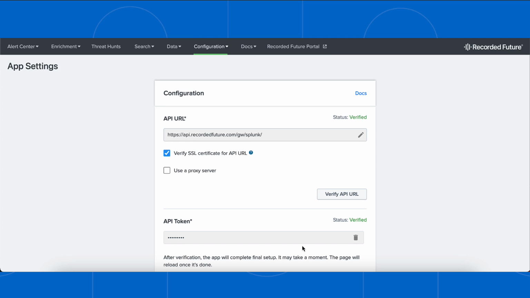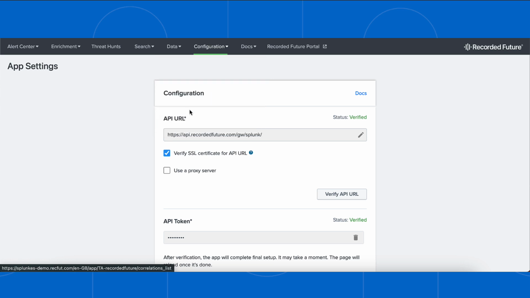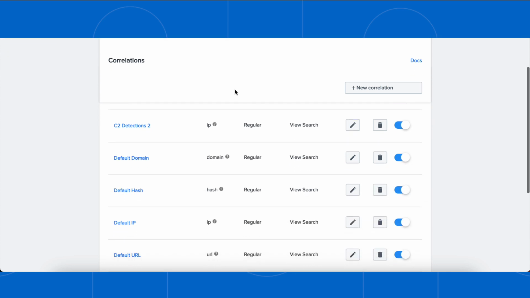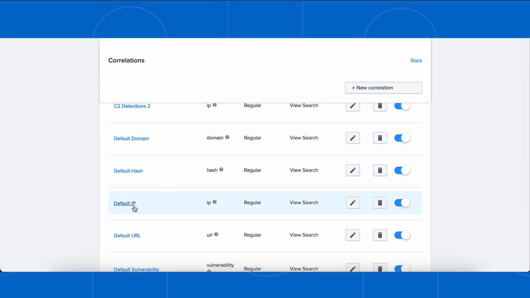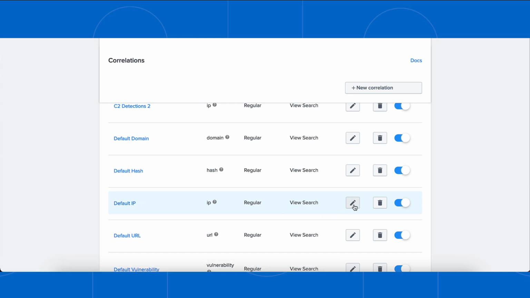Moving on, our next step is to set up a correlation, and we're going to choose one that has already been made. So clicking on the Correlations tab, we'll scroll down this page and select the most typical one, which is for the default IP. So we'll click on the Edit button first and take a moment there.